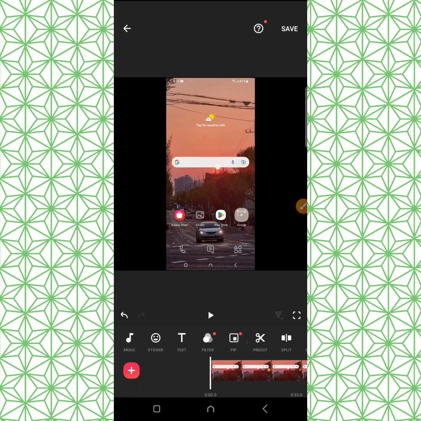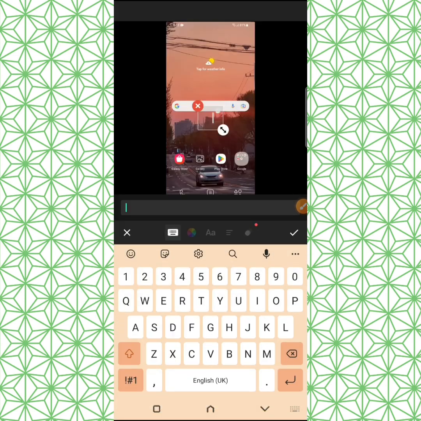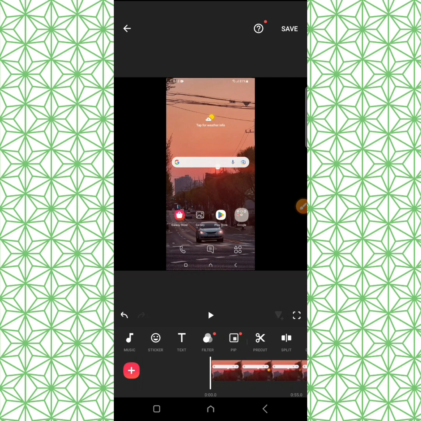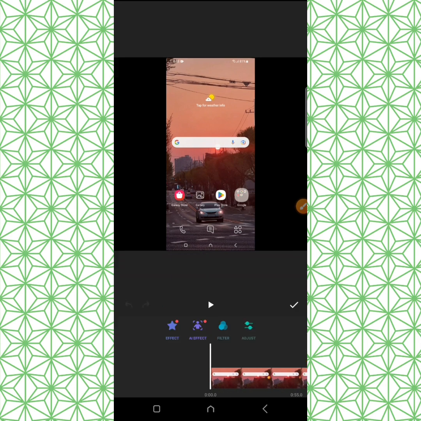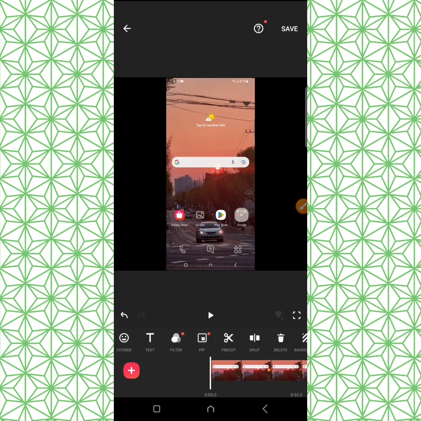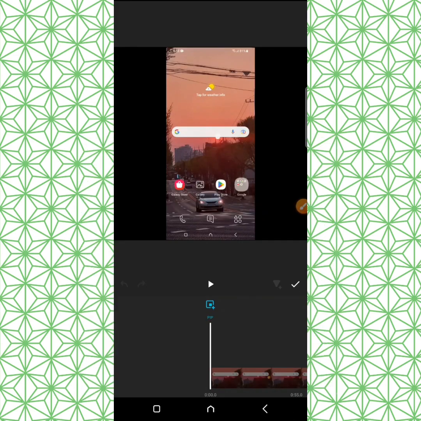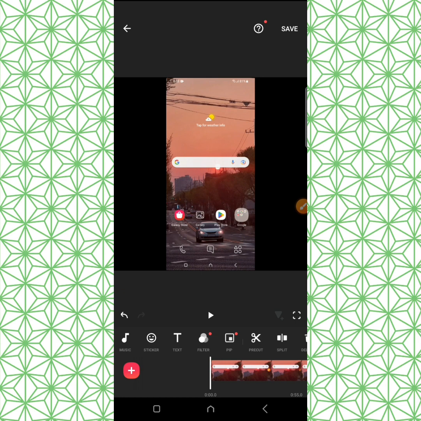Okay, you can see the text button again. If you want to type any kind of text, you should apply it from there. Filters, any kind of filter you want to apply, just select from there and click the right button. Okay, PIP, so just edit from there. Okay, so what is the split? Delete. If you want to delete anything from this video, you should delete it. If you have so many videos and you want to delete one, you should click on it and click the delete button. It will be deleted.